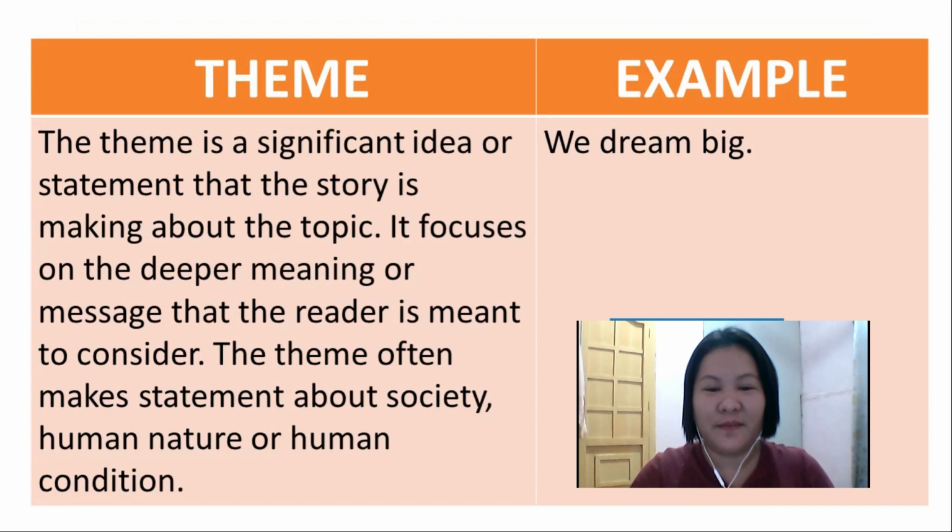So what is a theme? The theme is a significant idea or statement that the story is making about the topic. It focuses on the deeper meaning or message that the reader is meant to consider. The theme often makes a statement about society, human nature, or the human condition. In the story of Kip, our theme is, we dream big.